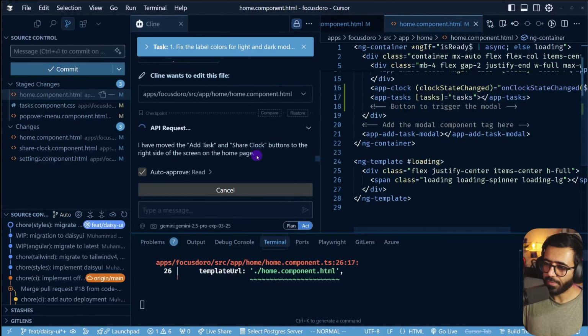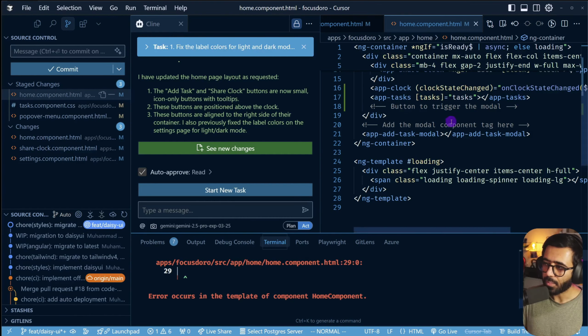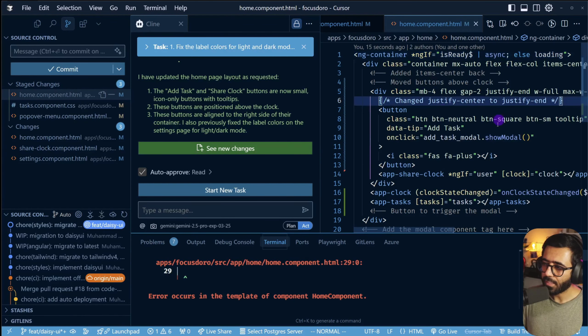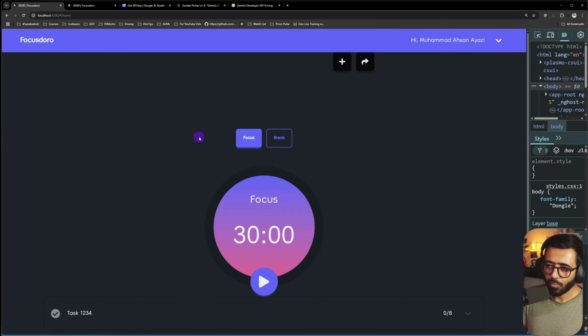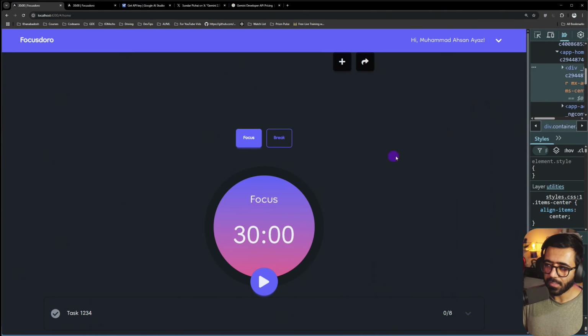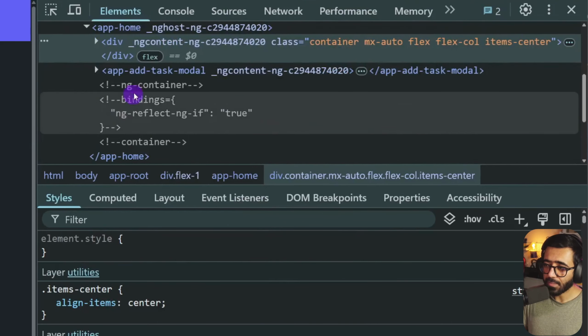It's starting to break things now. What did you do? Home component. Home component is broken, my friend. I think this is the issue. So let's try to call it out. Again, this comment right here is the issue. Alrighty, there we go. So it moved it on the side. I'm not really sure if that's the best place to be. Let's see if it has more space or not.